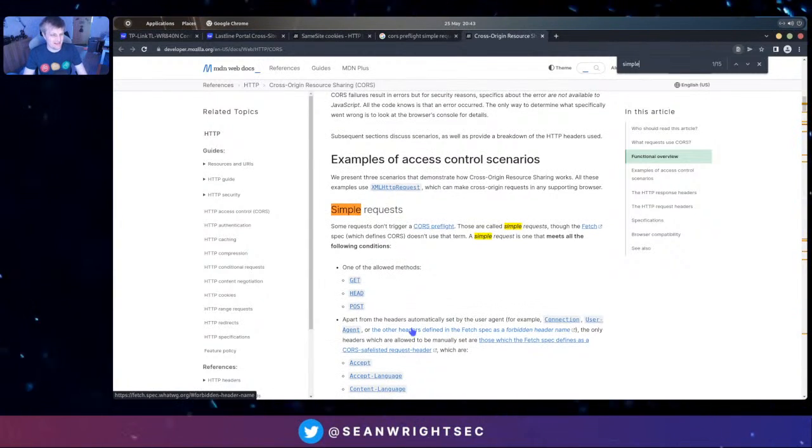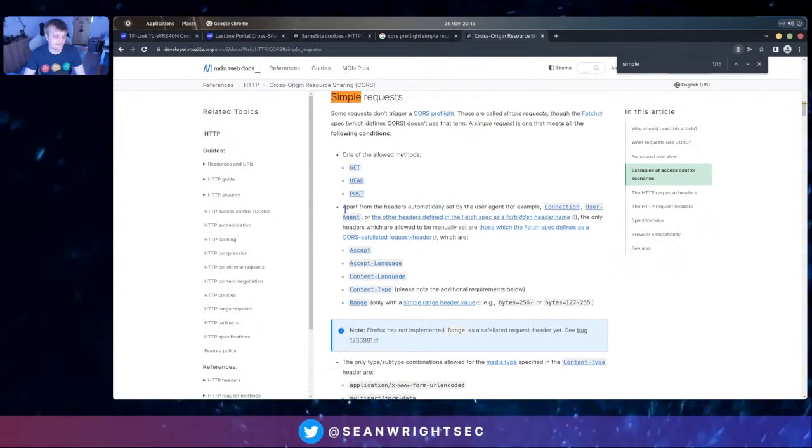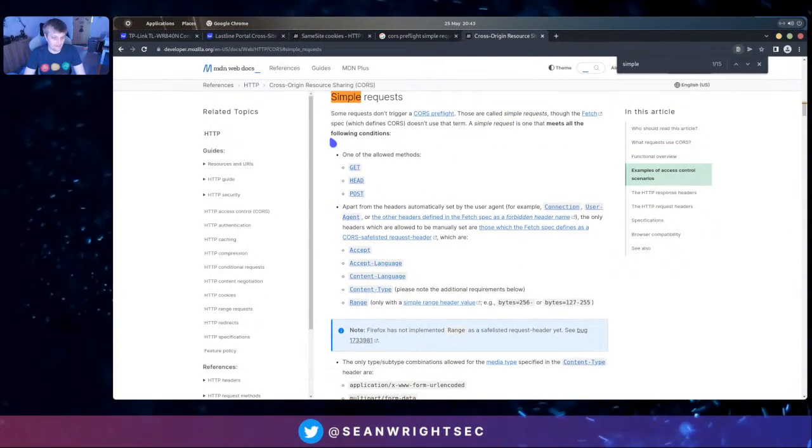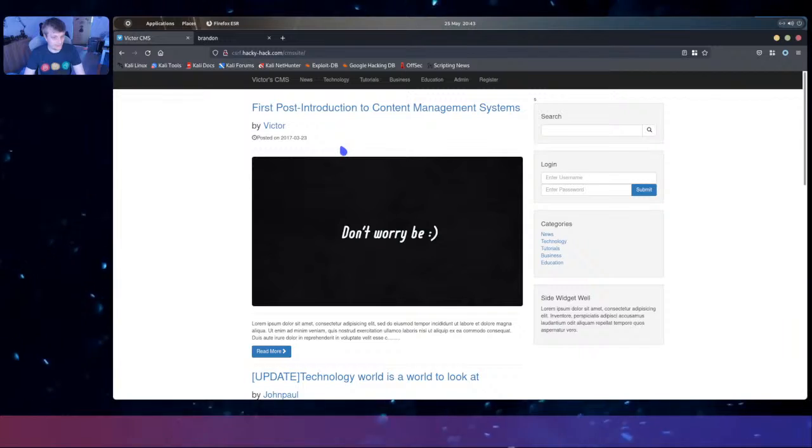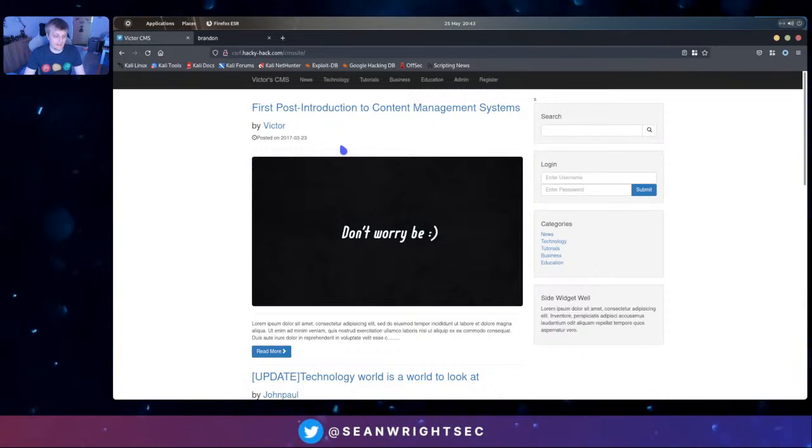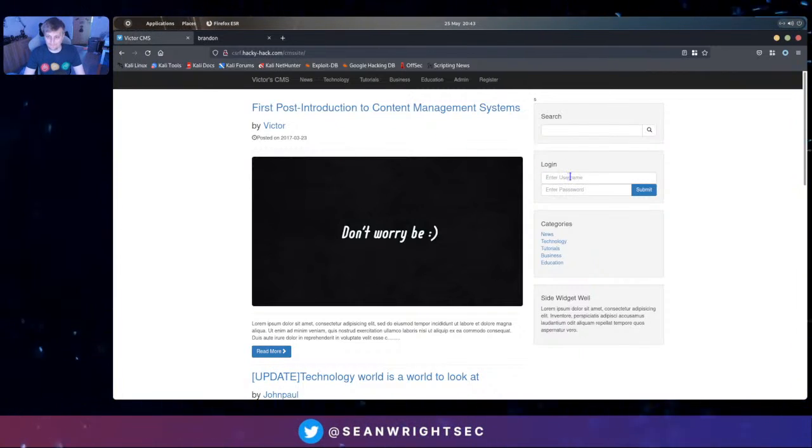CSRF is still a thing. It's not as popular as I've seen it in the past, but that's largely due to a browser change, which we'll cover later. So what I have here is a site.